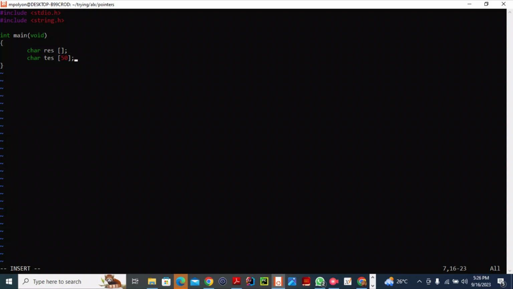I said that you can initialize or declare a string variable by not specifying the size. You can also declare a string by specifying the size that you want it to have. So these are the two main ways of declaring a string. You can also declare a string by using a macro. As you proceed, you will know what a macro is.